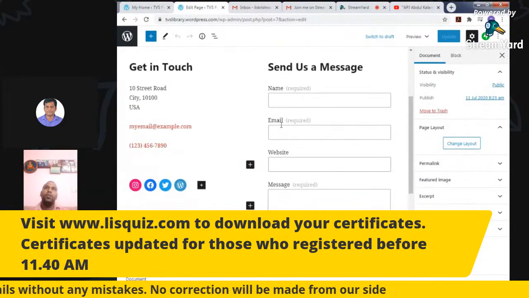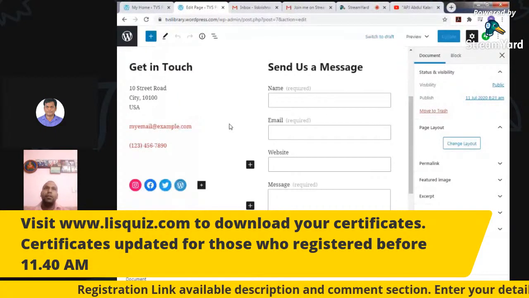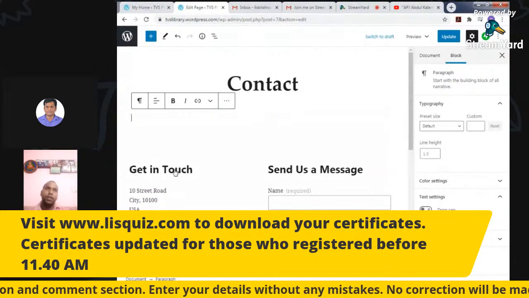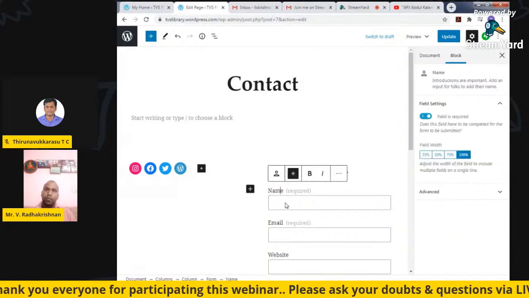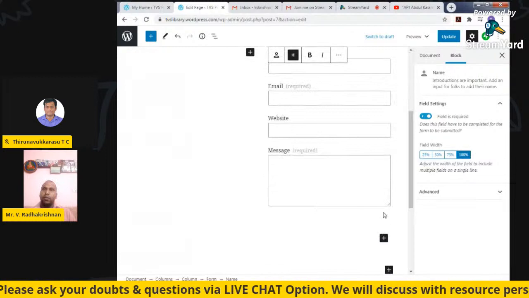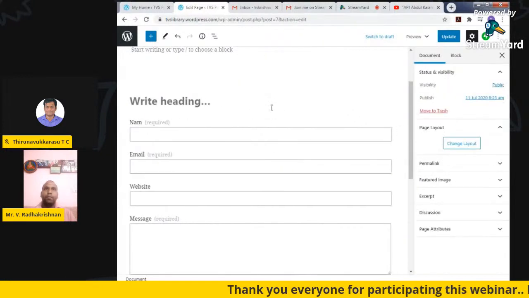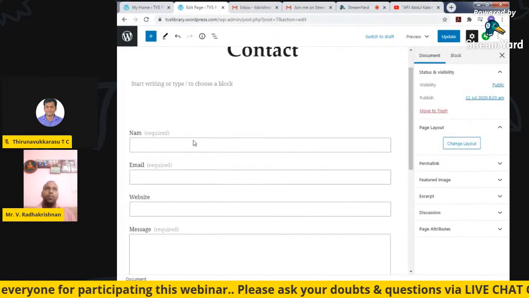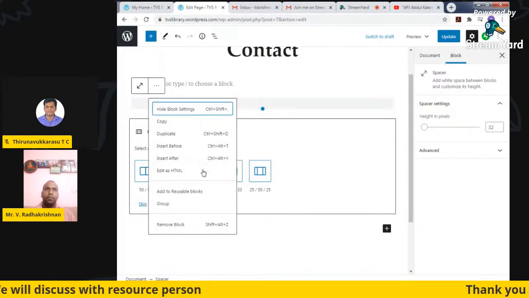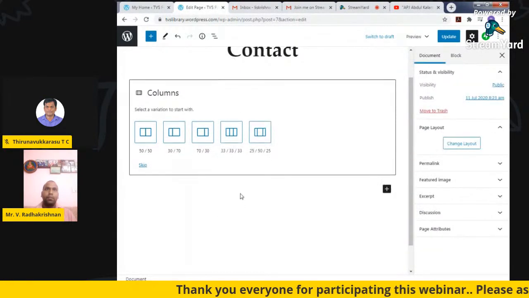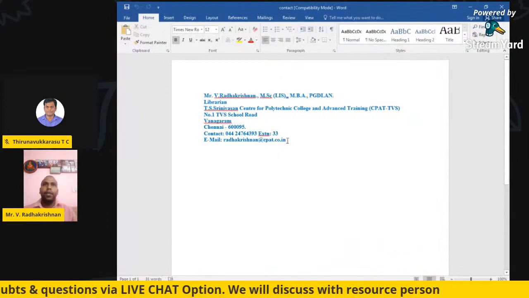See here, the classic one will be available. If the user wants to send a name and email, you can contact them, or else you can create a fresh contact. I think I won't need it, so I'm just deleting all those things. I'm going to give a fresh one, like my contact, and just remove the block. Okay, I just removed it. Then I typed my contact address.